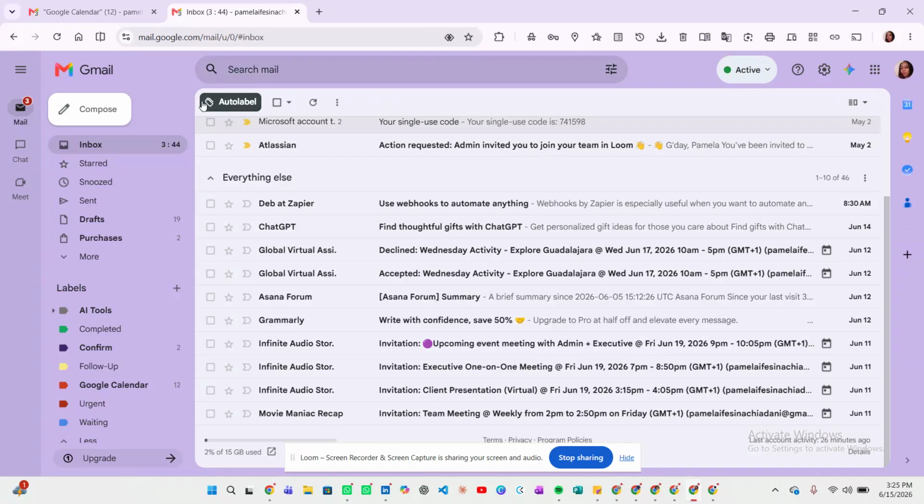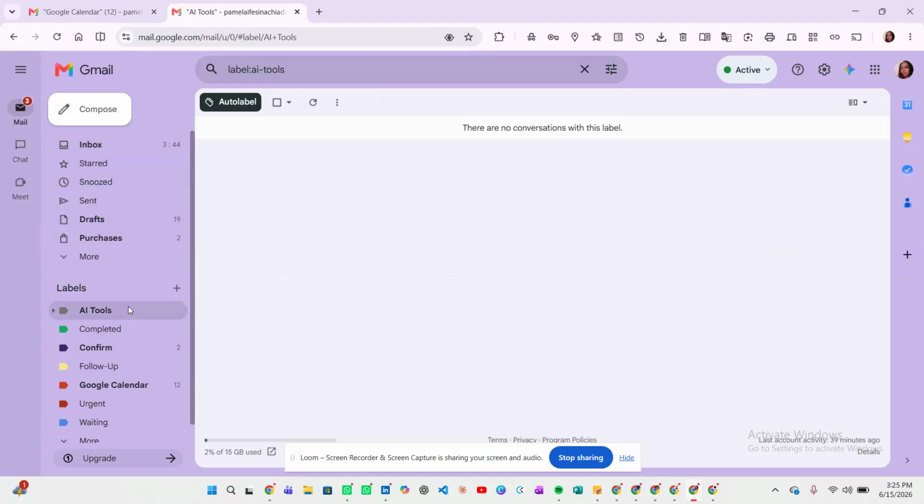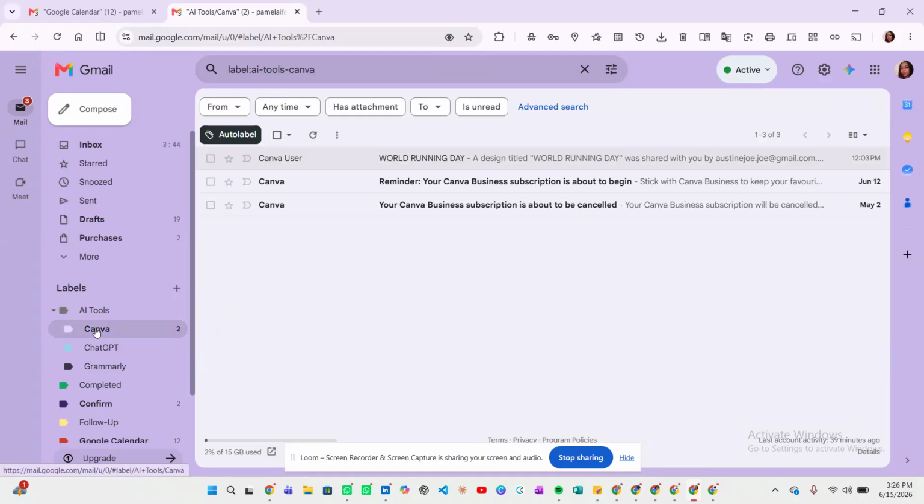Now let's go back. You see the message here. This is the Canva label. You see that all the messages that came from Canva are under AI tools Canva. That is the label I've created. That is the way. So it won't be doing anything in my inbox because I've already said the message should skip my inbox.